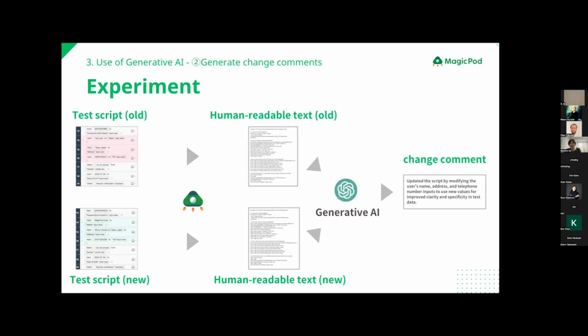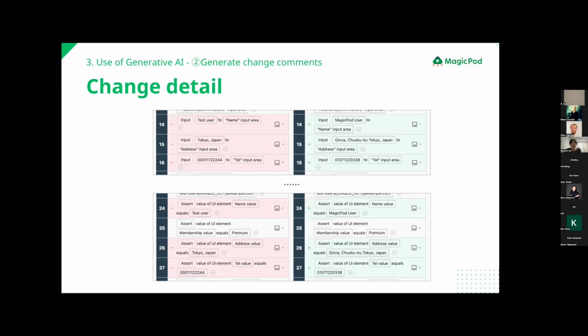This is the system structure to realize this feature. The structure is similar to the structure of the test case summary generation. Get the script before and after the change, and get the human readable script of each by MagicPod public API respectively. And ask generative AI to generate the change comment. I will explain the flow in detail again. Let's say this change is made to the hotel reservation script. It makes the input data more real world. For example, from Tokyo, Japan to Ginza, Chuo, Tokyo, Japan, and changed the phone number to a real world one. And assertion steps were also updated accordingly.